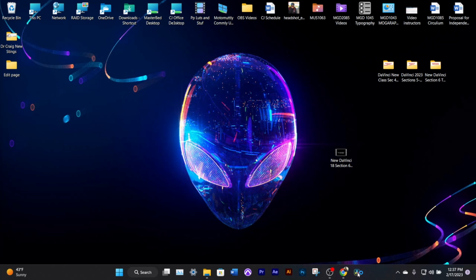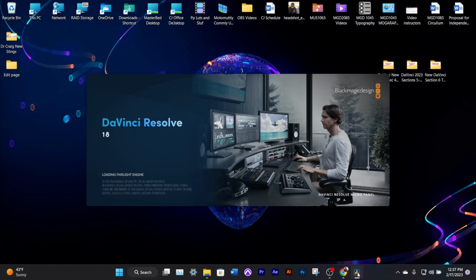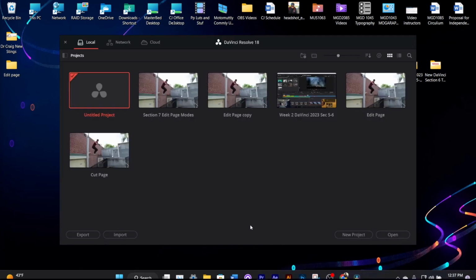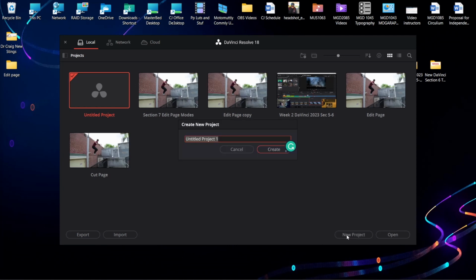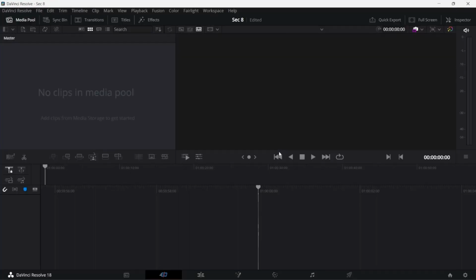So let's start with scratch and starting DaVinci here. Here it comes. Lucky I have a fast computer, otherwise this takes forever to load. Okay, so new project, and we're going to call this section 7. Section 8 is what it really is here, isn't it? All right. And we're off and running.